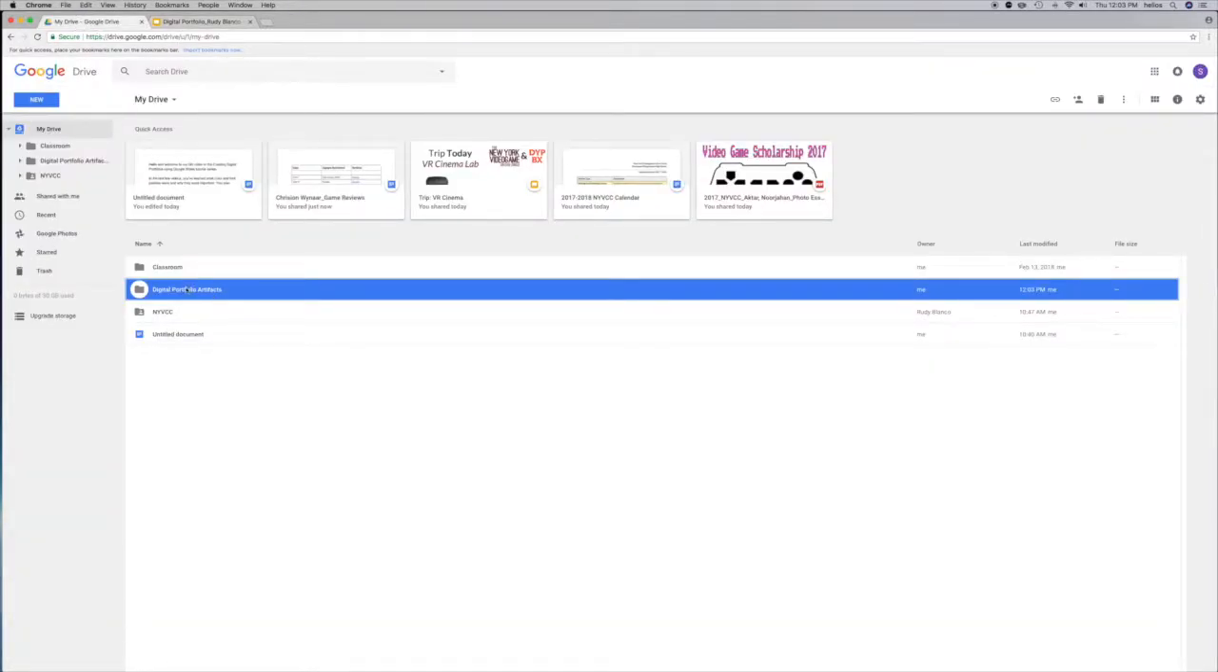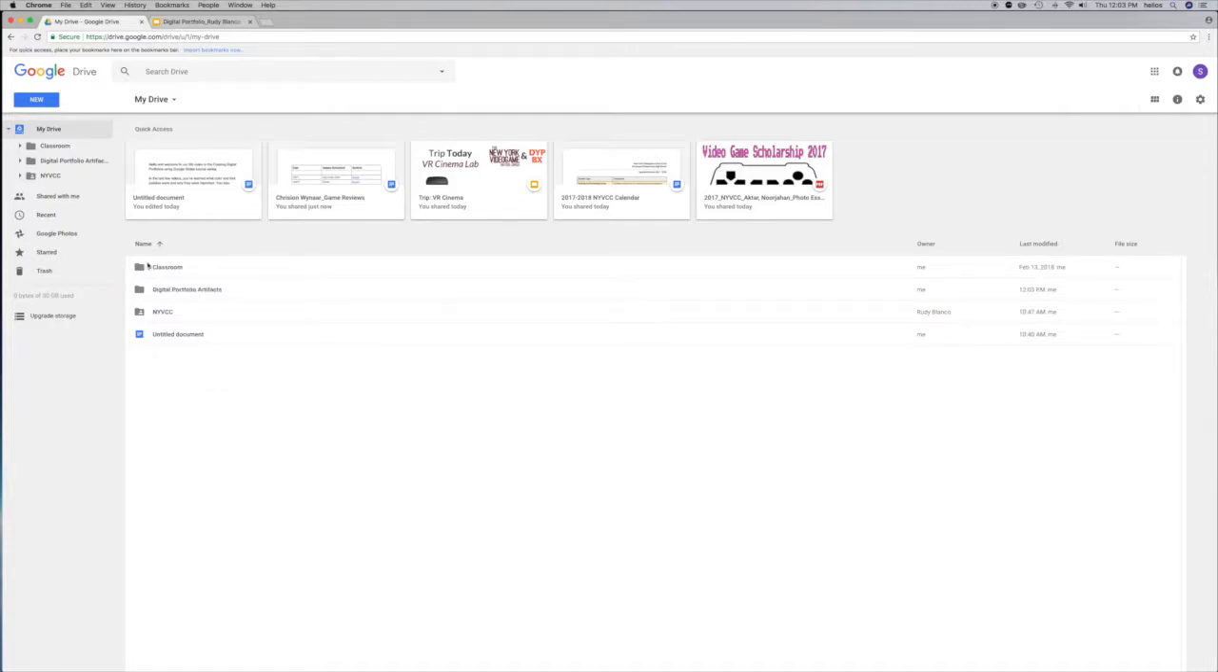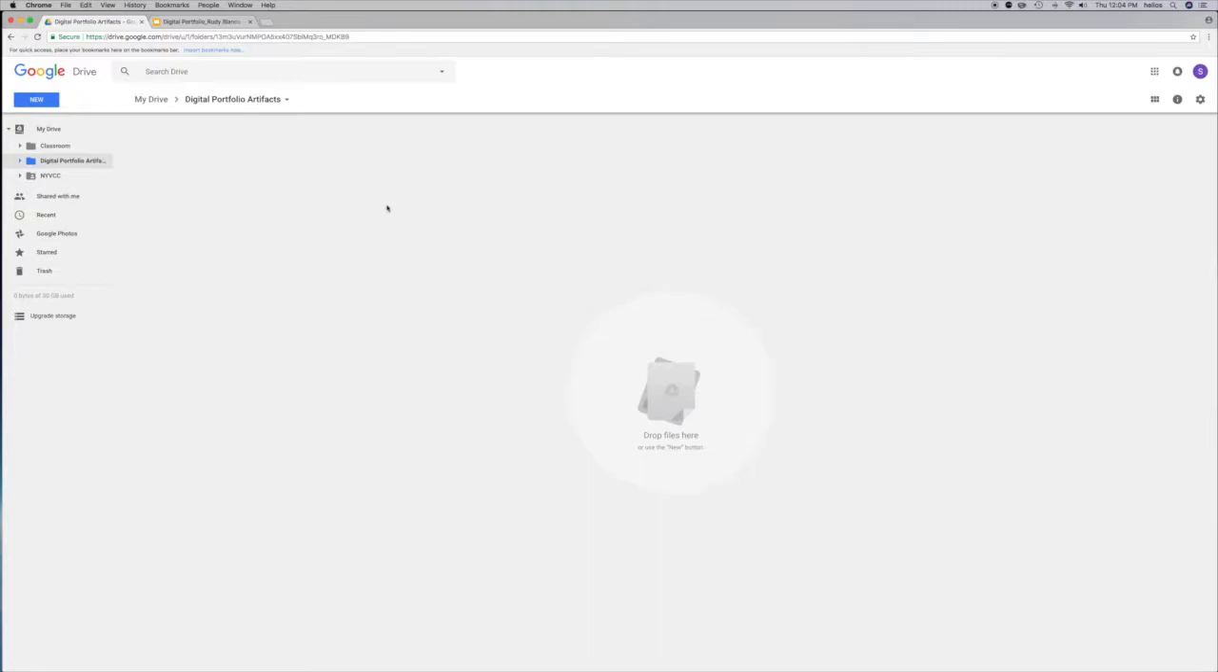So now that you've created your folder, we are going to start looking all through your drive until you find the things that you want to include into your portfolio. Now remember, you can create as many folders as you like.